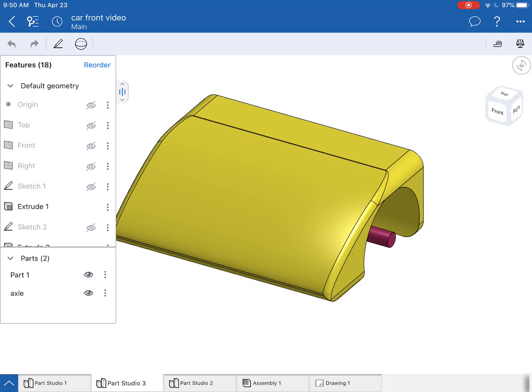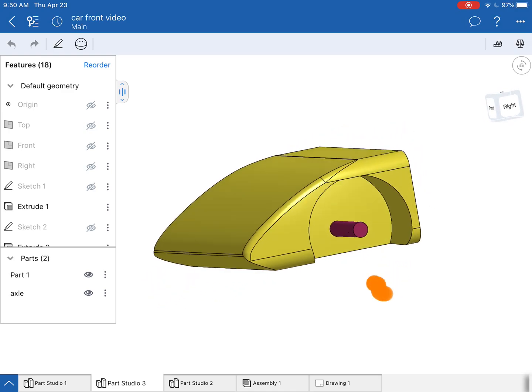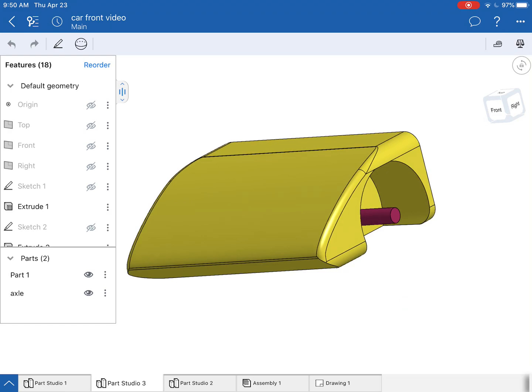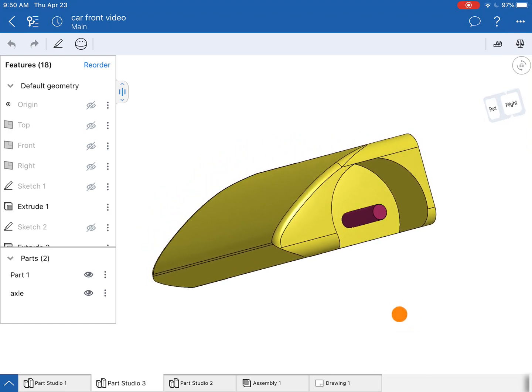Okay, in this video I'm going to show you how to create a wheel that will fit on top of your axle and slide into your wheel well for your car. I need to remember some basic dimensions that I put on here.